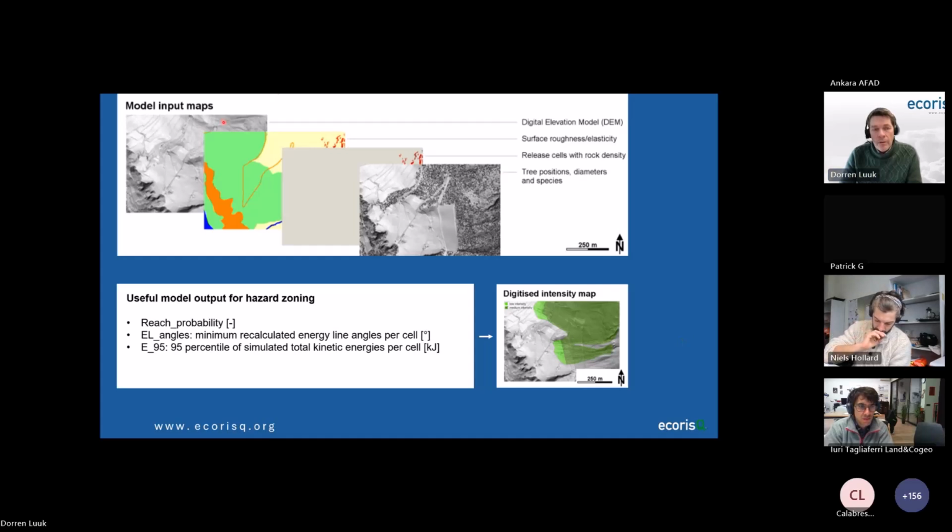So coming back, you have these model input maps. You have the digital terrain model, the surface roughness and elasticity, your start cells and tree positions. And then if you come to hazard zoning, again, the modeling is one element of that. You have to combine everything before you make that step. But for the model output, I would say the reach probability is an important one. The energy line angles, which is an additional help. How realistic are my trajectories?